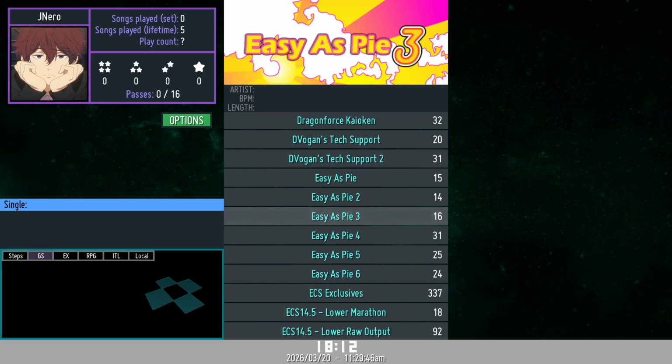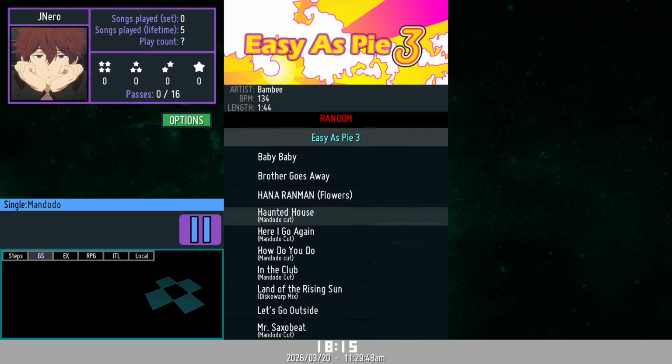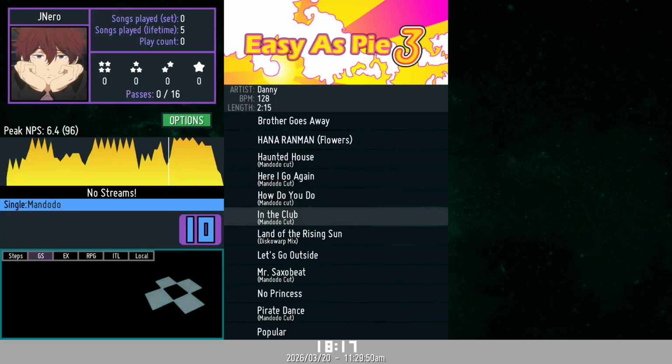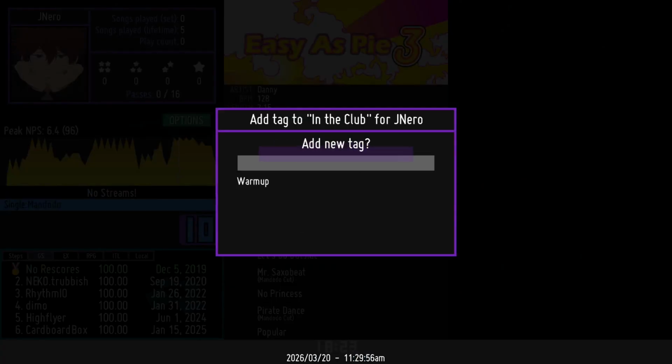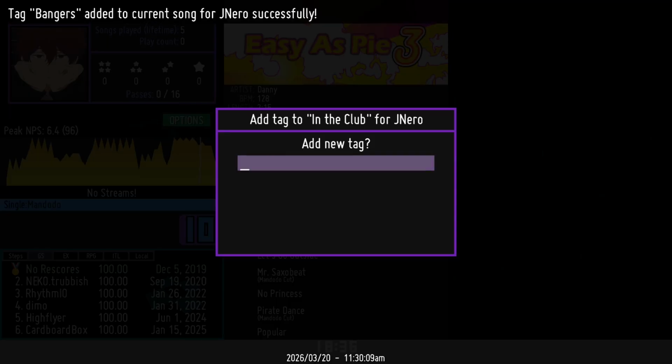And let's say that you also wanted to add a tag to something else from a different pack, like just specifically one chart and not an entire pack. You could do the same thing: Control T, add tag to current song. You can pick an existing tag or you can add new ones. So like, let's say I pick that one. Let's also add a new one. Sure.